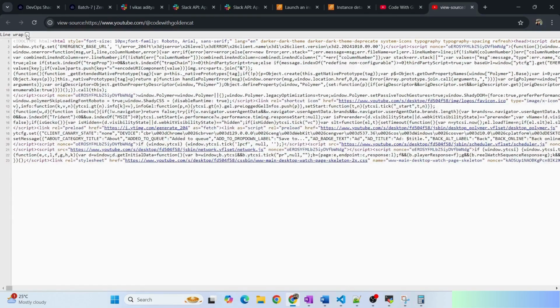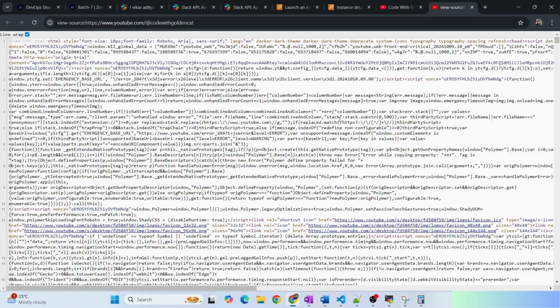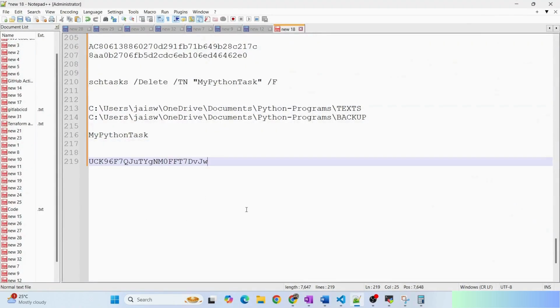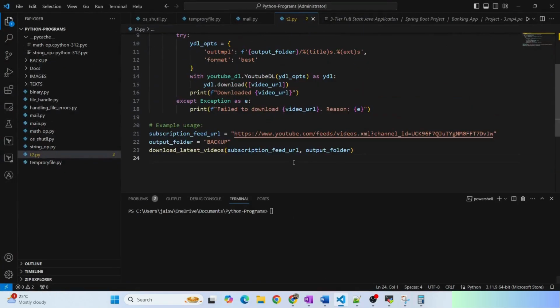Once you do that, click on line wrap, then search for channel ID. Once you search, you'll be getting this channel ID. Make sure to copy it and save it somewhere. Once we have this channel ID ready, then you can go to the code that I'll be sharing with you.